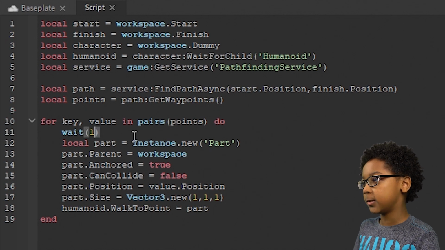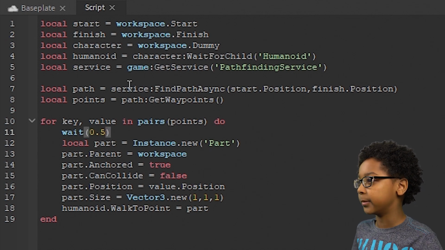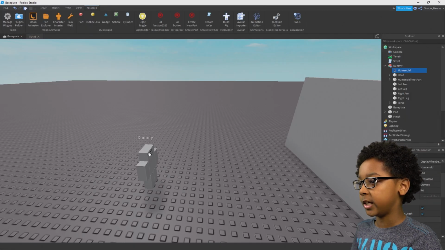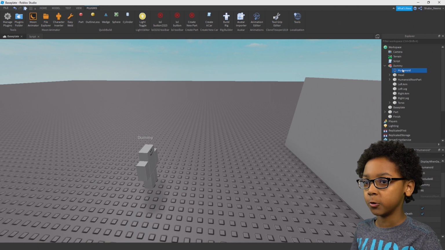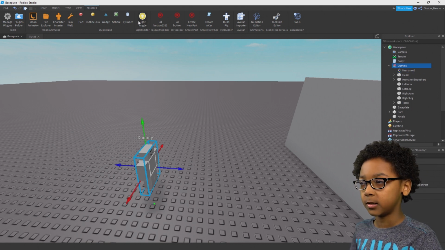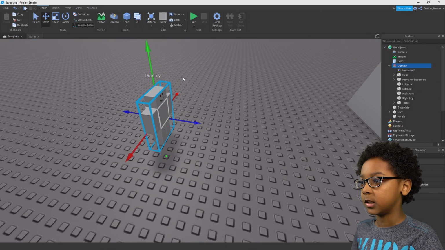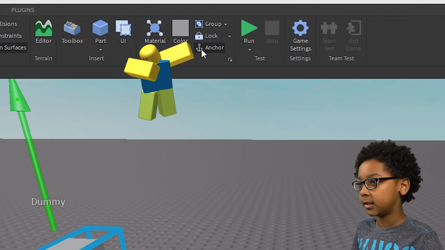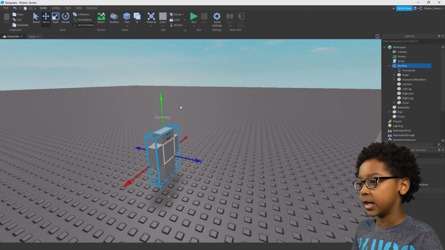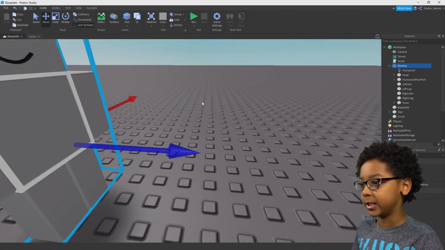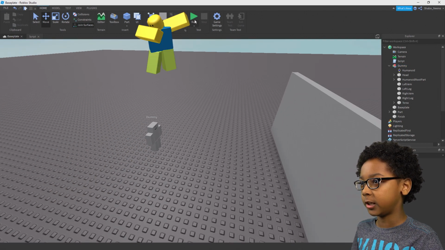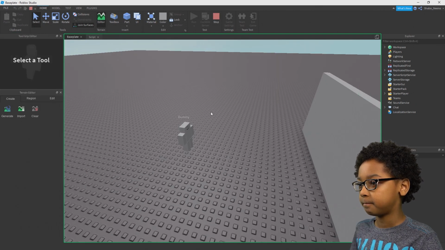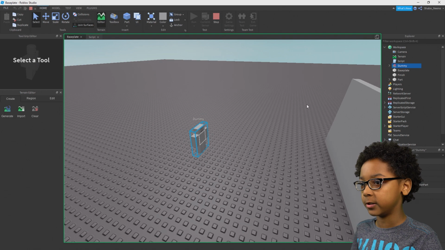I'm actually going to lower this a bit. So 0.5 would be a good amount. And then we can go back to base plate. Make sure the dummy is not anchored, or the character. So click the dummy or select it, and then click that. Make sure it's highlighted, and then click it again. So nothing is anchored inside of it. It can move around freely and all that. So I'm going to click run. Then it should be able to walk around.